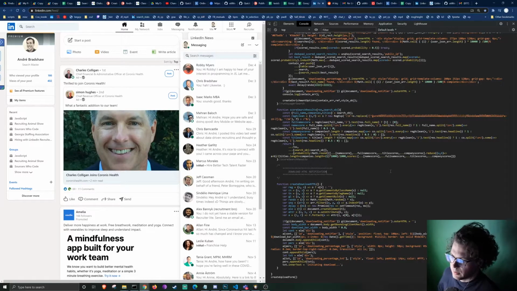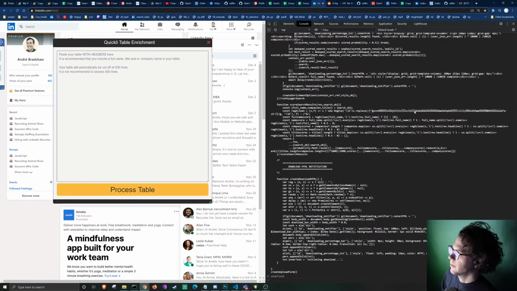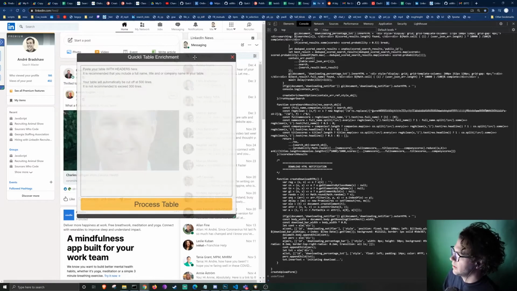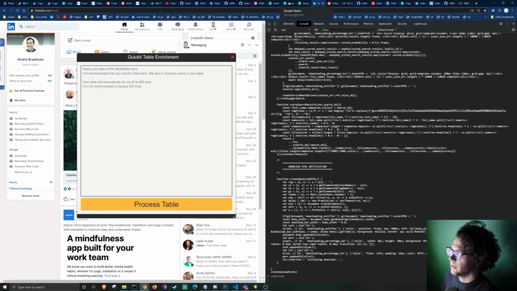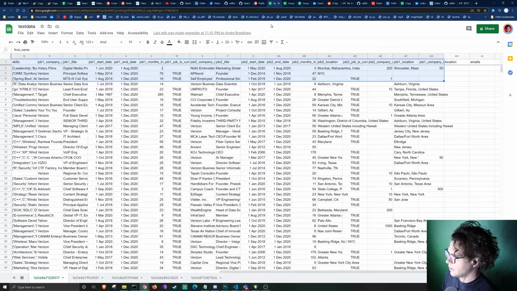All right, so I've just finished maybe rebuilding the Enrich My Table tool. So let's give it a quick test. The difference you'll see now is it gives you a little bit of warning about how many records you can search, some recommendations on the header, and additionally, it will actually force the issue on you. So let's test this out.